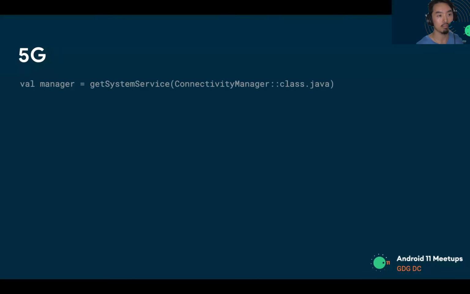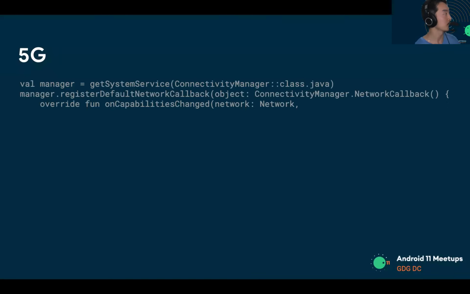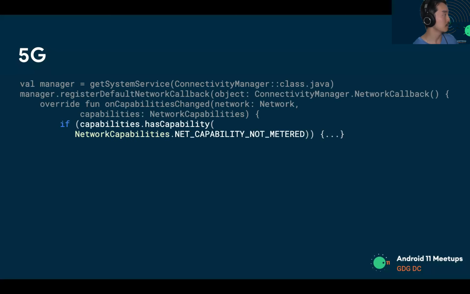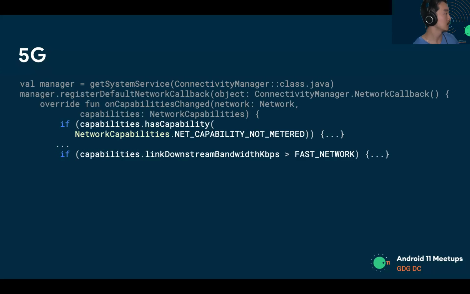And here's an example of the code there. The main thing that you should take note of here is that after getting the manager from the connectivity manager, you check if it has the capability for not metered, to see if it's on 5G or Wi-Fi. And you can also check to see if it's on a fast network. And then accordingly, do your logic depending on what network they're on.